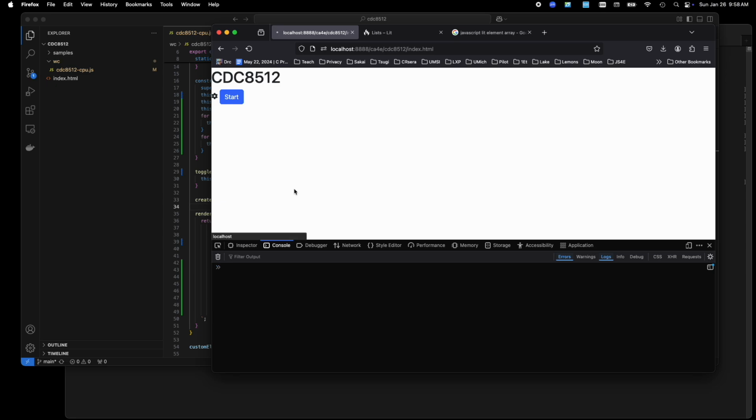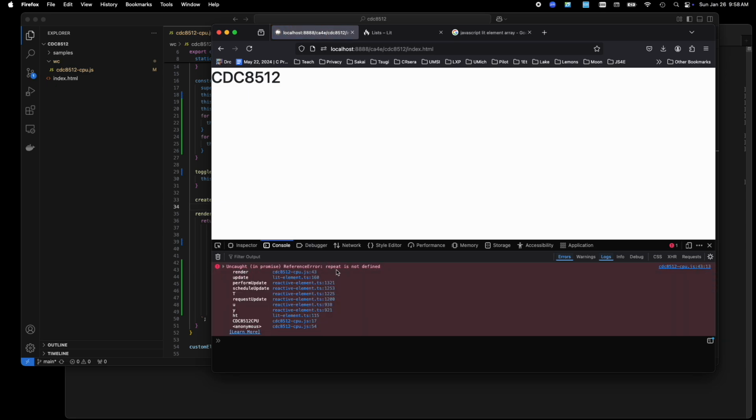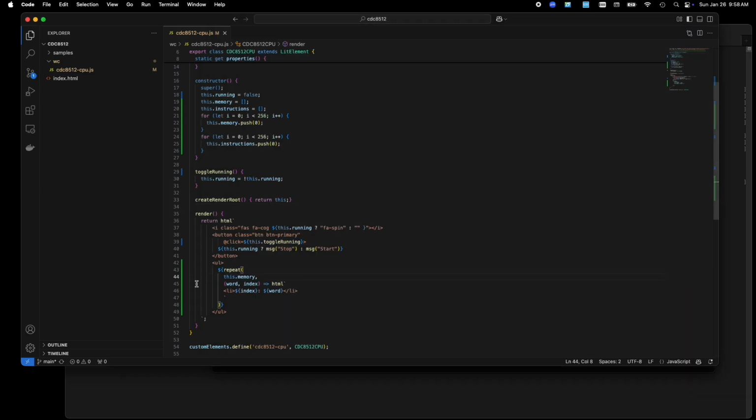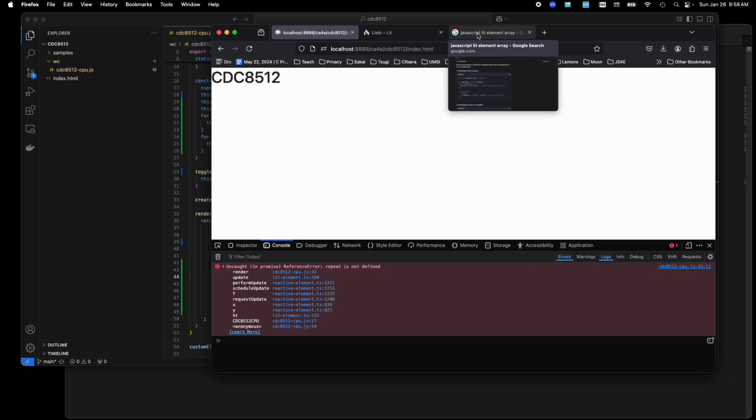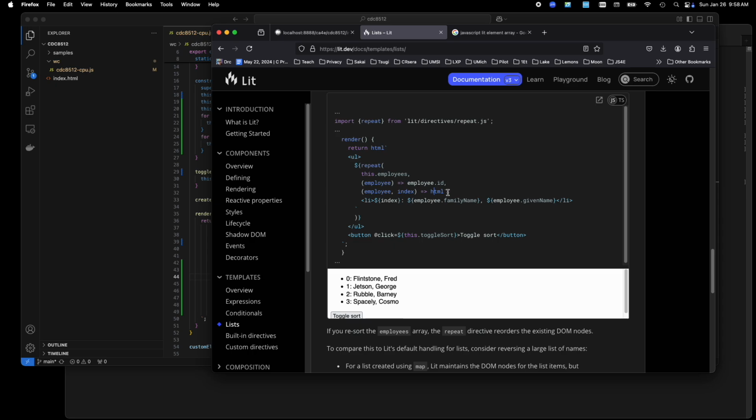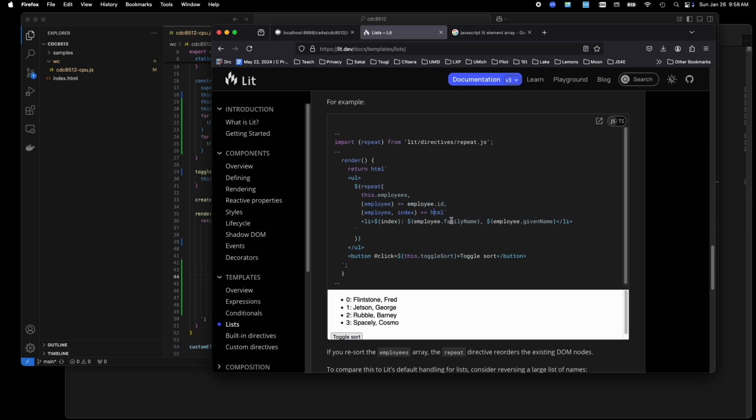Yeah, let's look at the console. Yeah. Repeat is not defined. Uncaught in promise. Repeat is not defined. Promise. Well, let's go look at our Lit element here. Oh yeah, great. That's what I need.